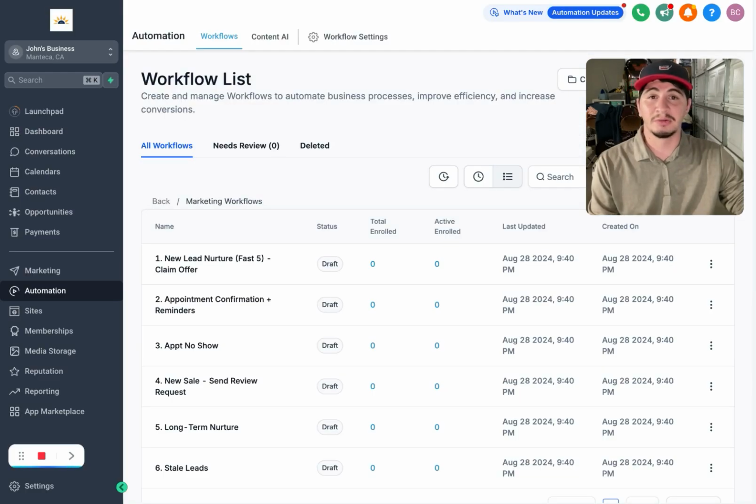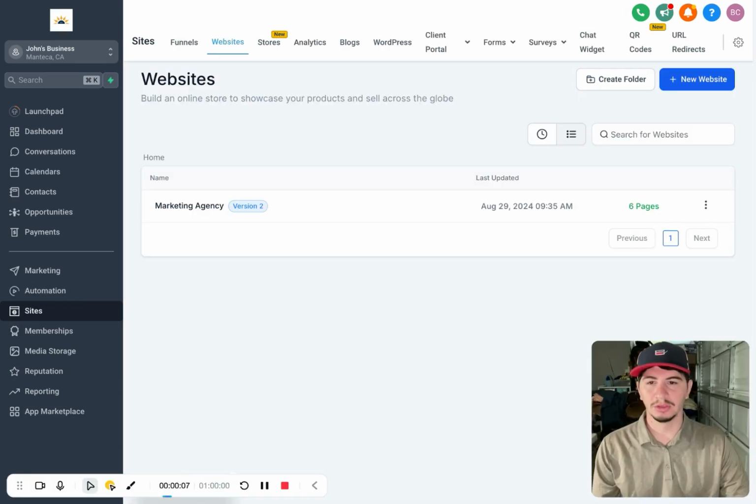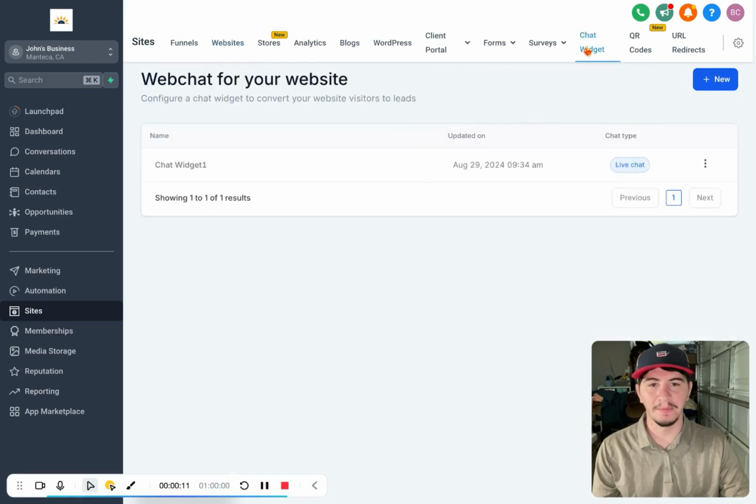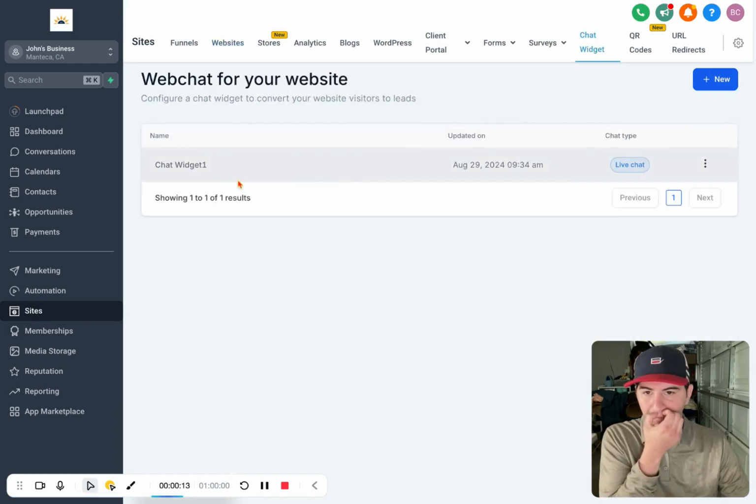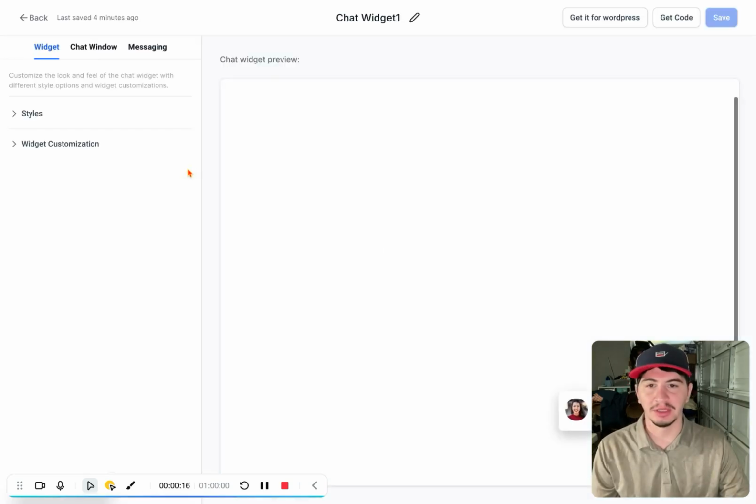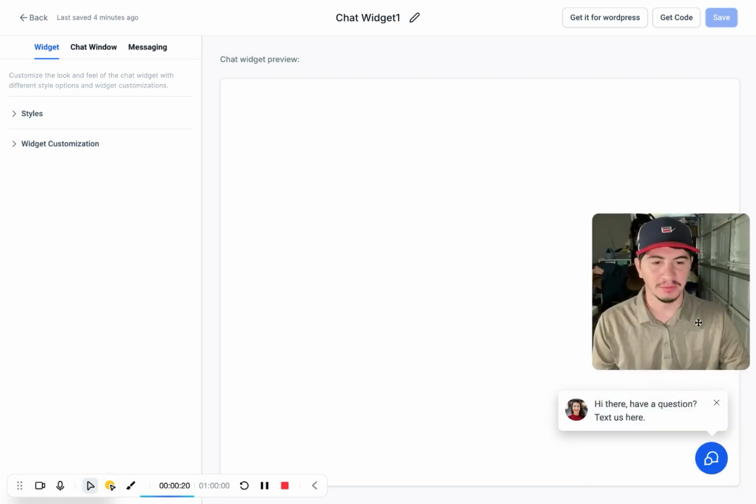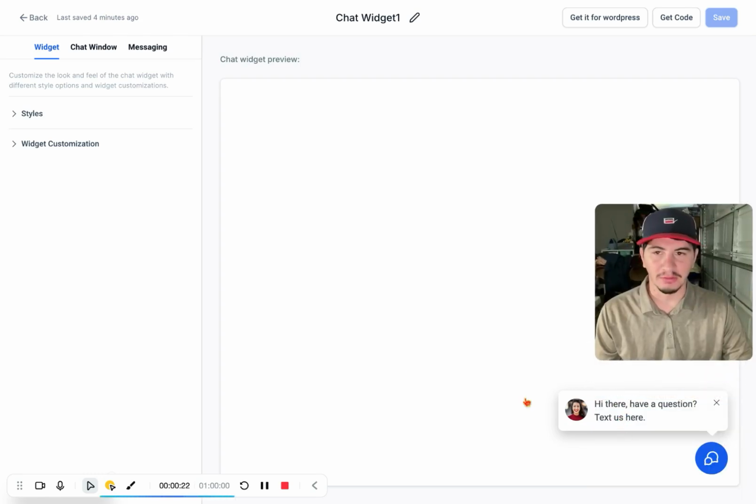Lastly, let's add a chat widget to the client's website. This widget allows for live chat with visitors, which can be a great way to engage leads. So we'll go to Sites and then click Chat Widget. So as you can see, I already have a chat widget right here. You just click on it. Let me just move myself. You will have it right here.